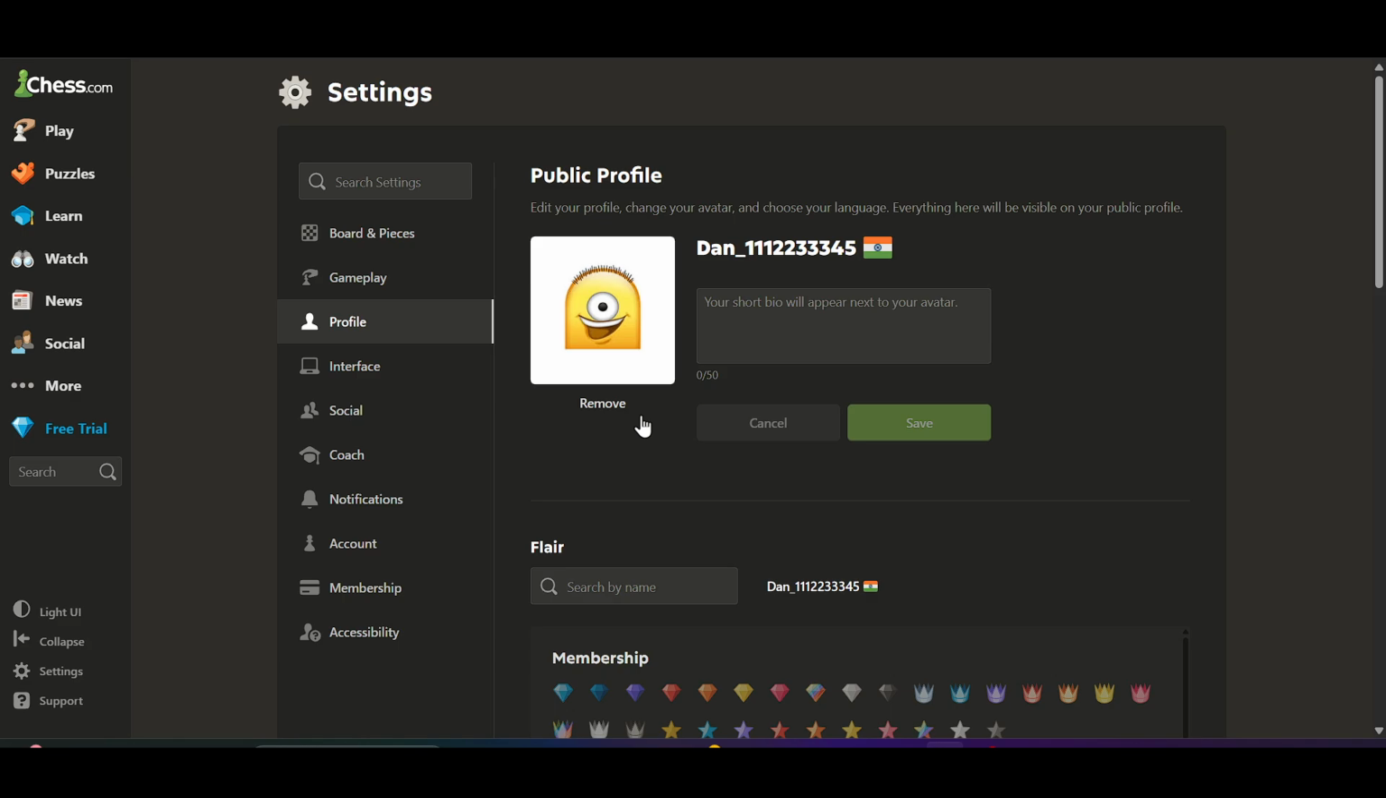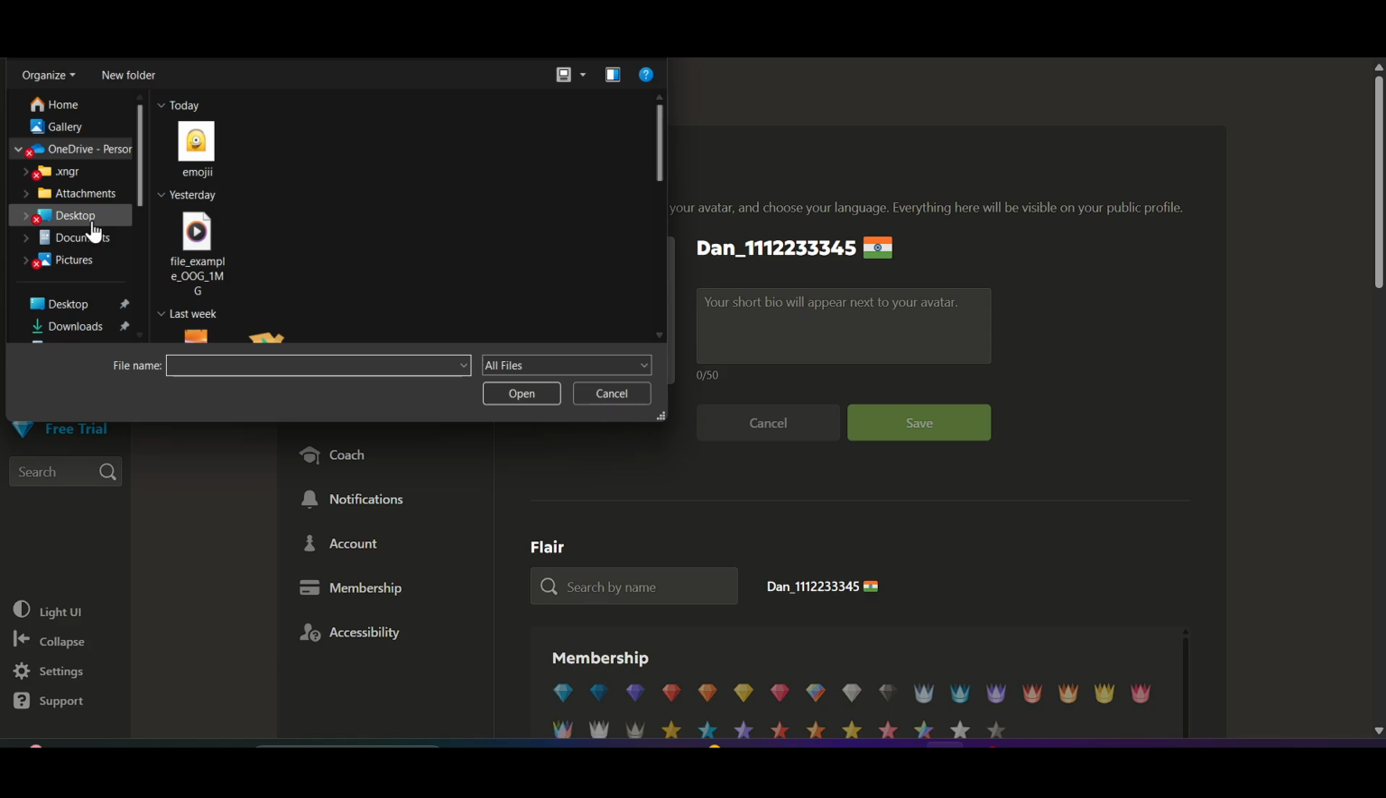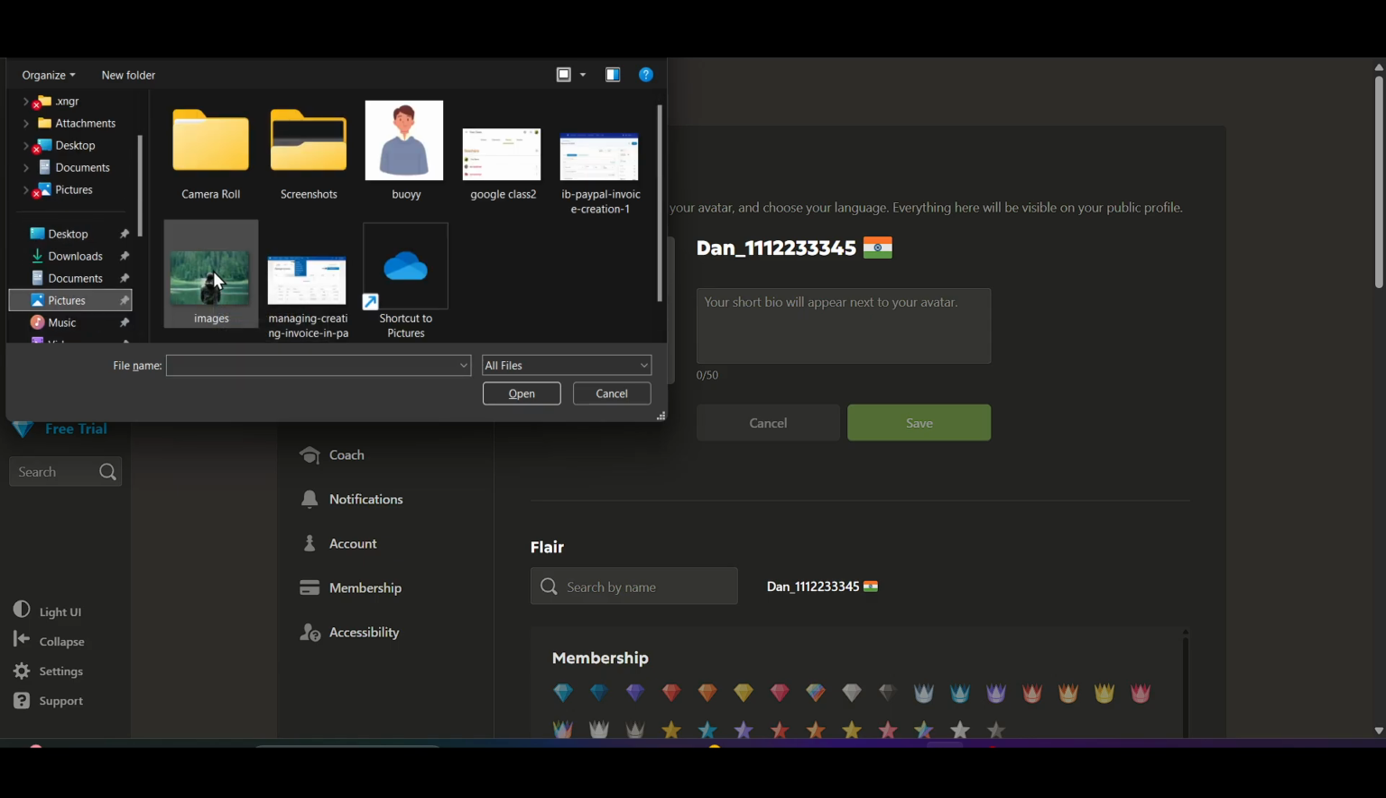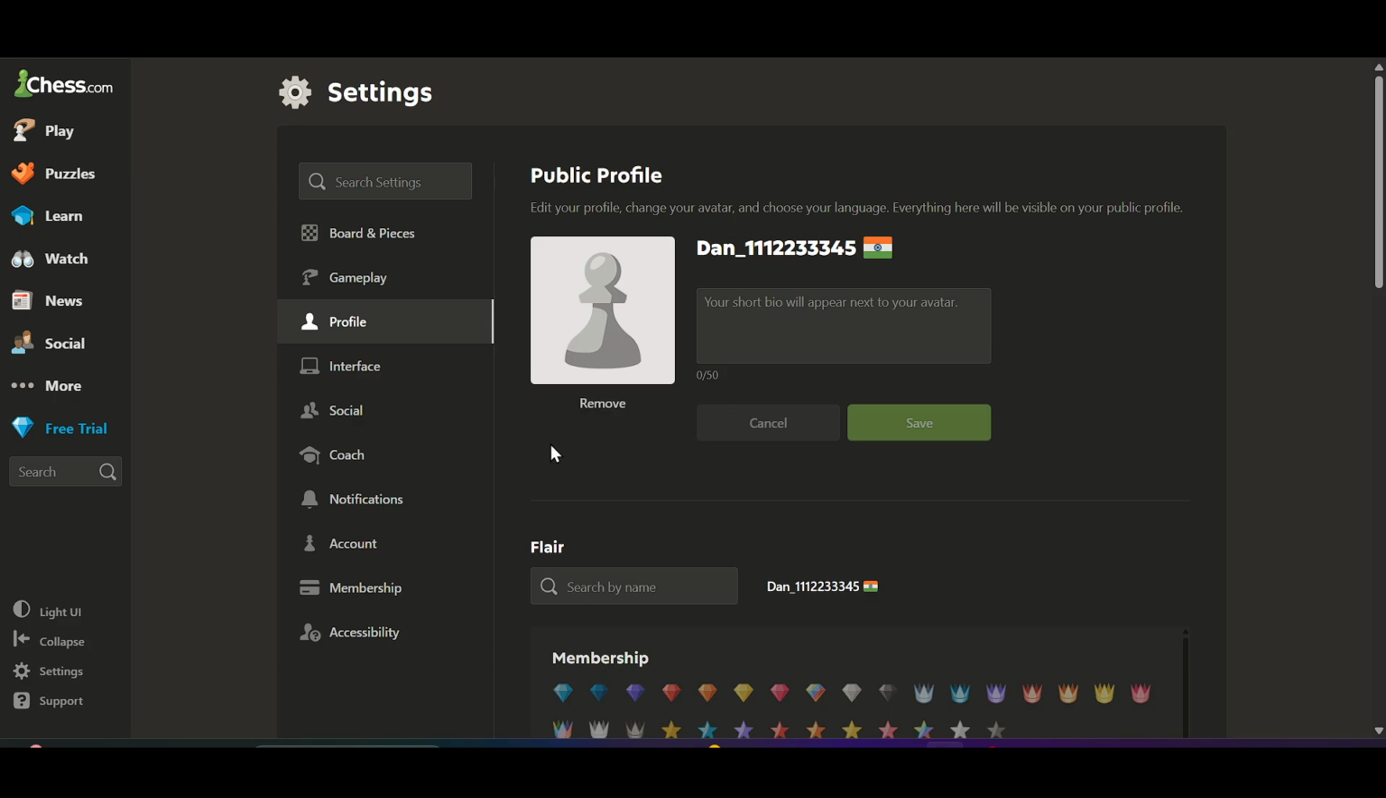And if you want to remove your profile picture, you can simply click on remove to remove your profile picture. And if you want to add another picture, simply click again here and then you can add another picture like this one, and I'll hit open. So after that it will be uploaded to my profile photo on chess.com. So this is how you can upload your profile photo on chess.com.